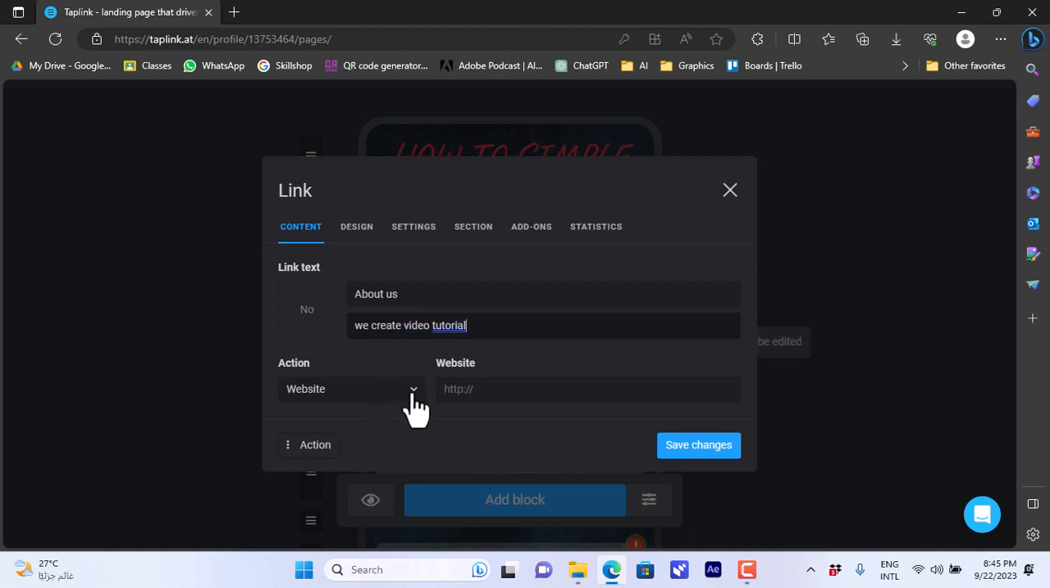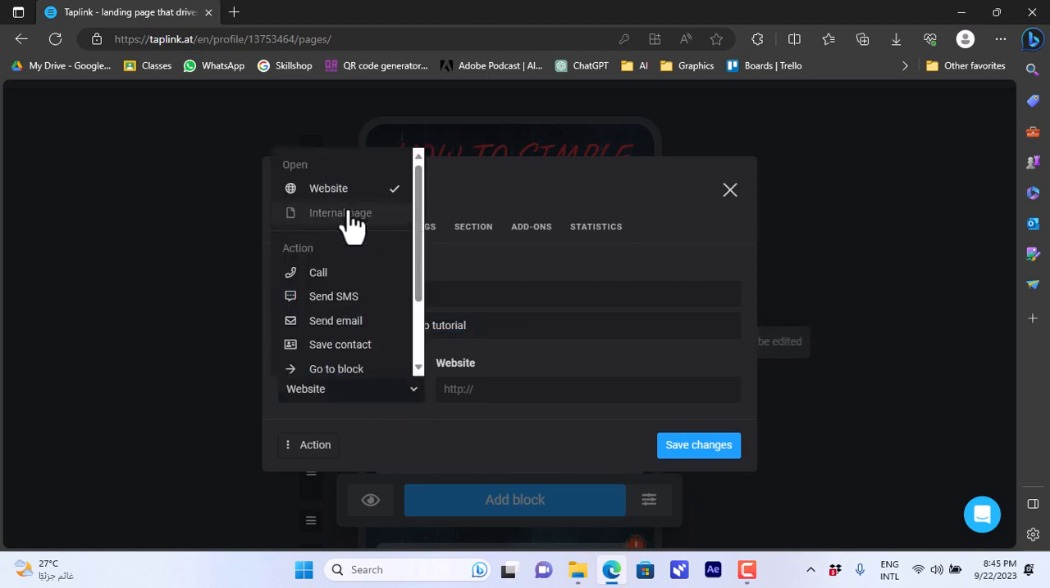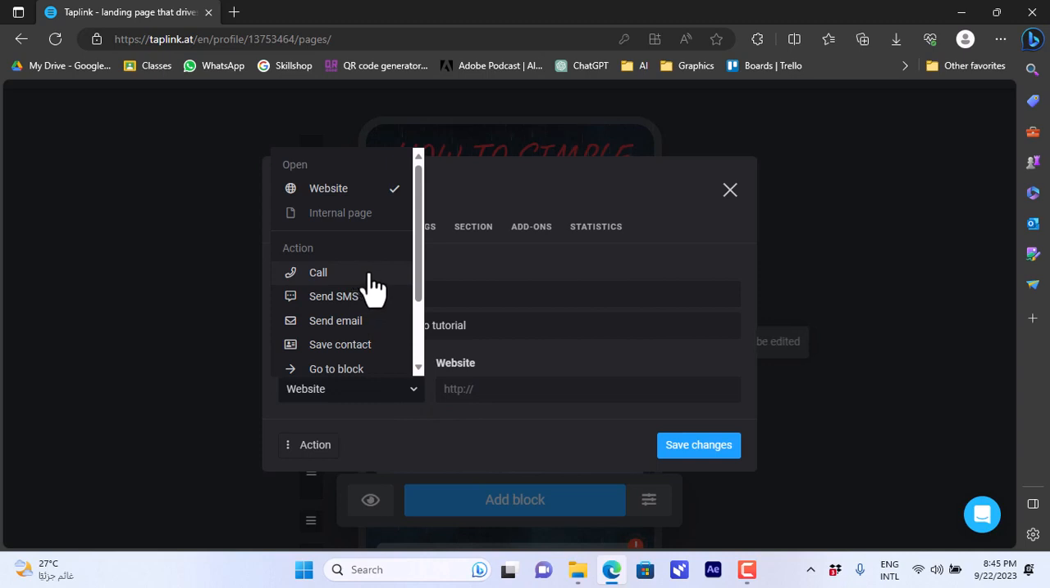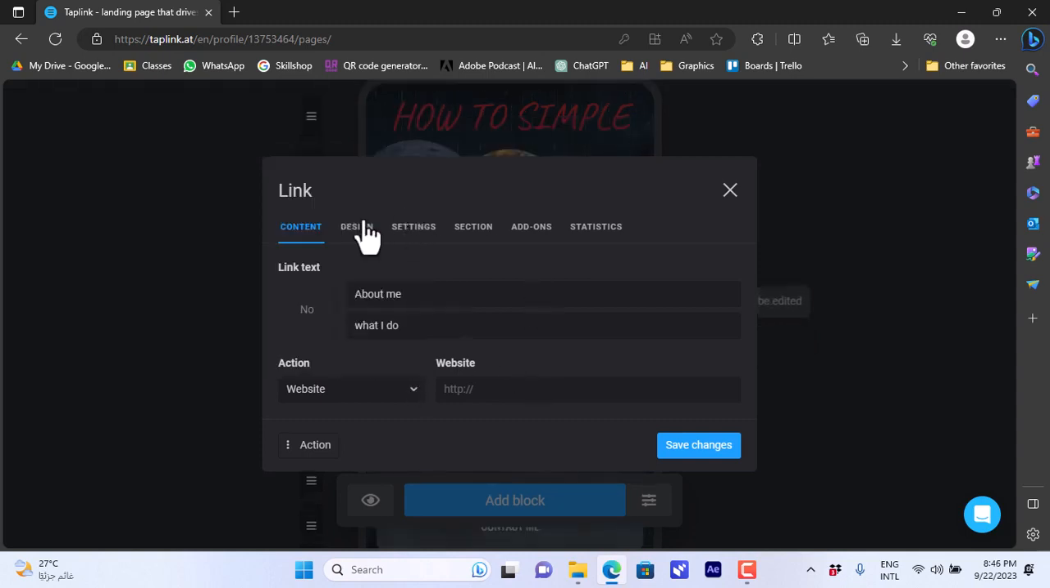So when someone clicks here on this bar or on this block, what happens? So it can redirect them to a website, to your website. And you can enter your link here, the link of the website. You can make the action be a call, so they can make a call, send an SMS, send an email, save contact, and so on. Okay, and here I have many options.